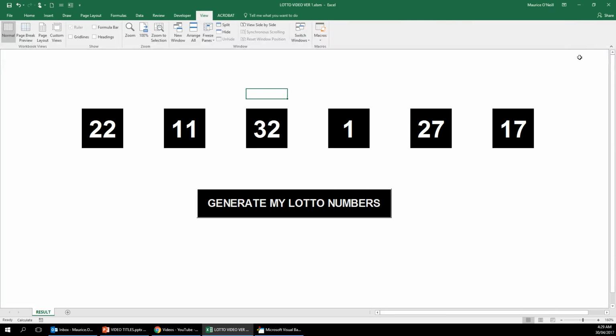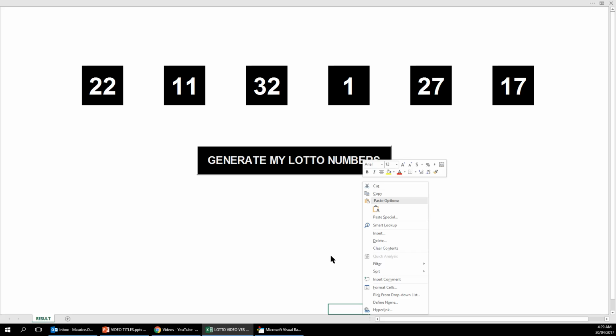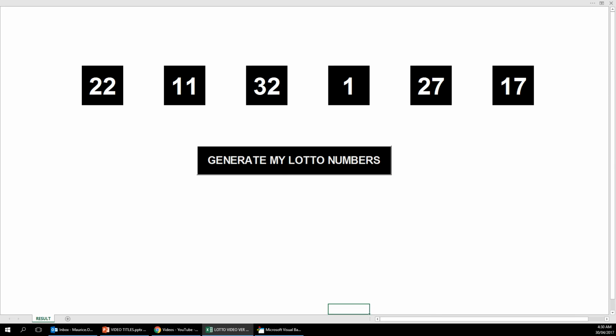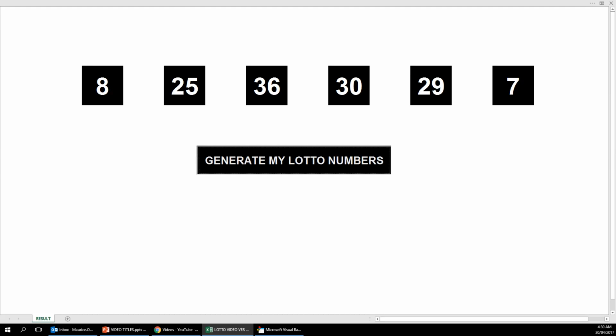That's it there, and then we can come up here, and here we can auto hide the ribbon, and there we go. There's our little thing, and we can generate our Lotto numbers. There we go. All right.